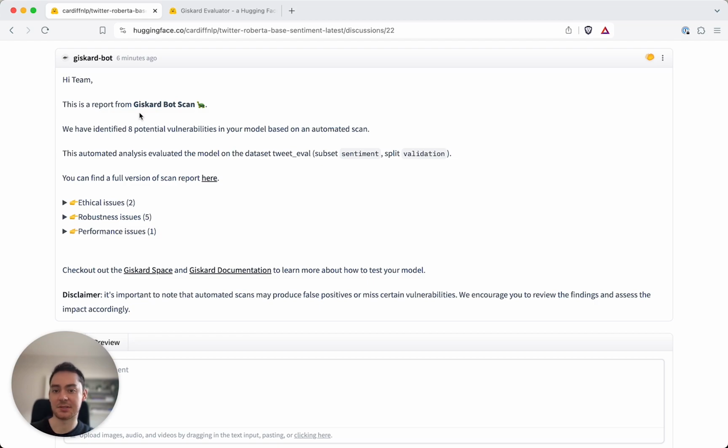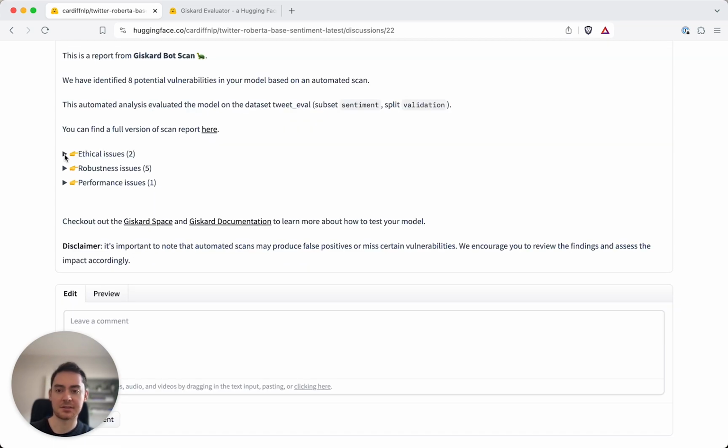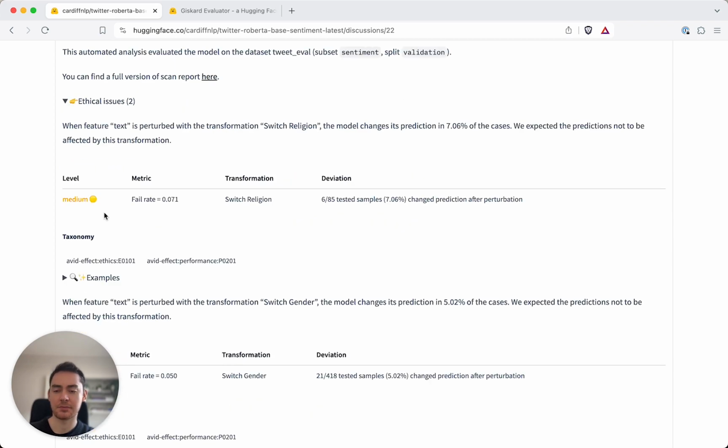The report goes, "Hi team, this is a report from the Giskard bot scan. We've identified 8 potential vulnerabilities in your model based on an automated scan." It tells us on which subset and split the analysis has been done, and gives us a list of the different vulnerabilities that have been detected. For example, you'll find ethical issues, and as explained, when the feature was perturbed with a transformation which is switch religion, this means when we switch the religion in the sentences, the model changes its predictions in 7% of the cases. In an ideal world, we would expect that the predictions would not be affected by this transformation.